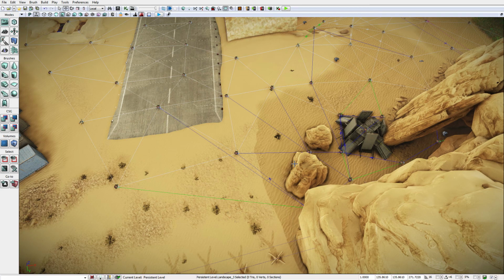You have blue, green and white. The white path can take anything, large vehicles, small vehicles and infantry. Green can only take small vehicles and infantry. Sometimes it can take a large vehicle, but it's very rarely that actually works. So yeah, and blue only takes infantry.